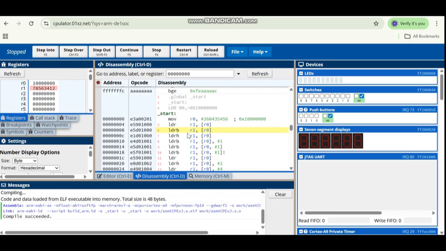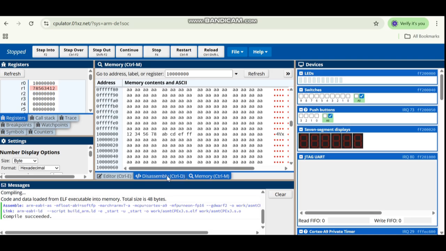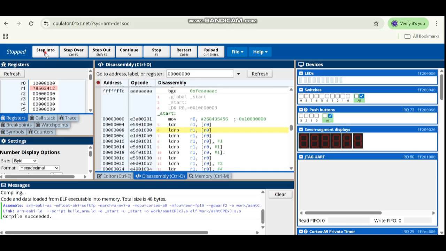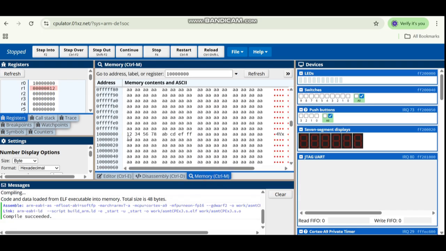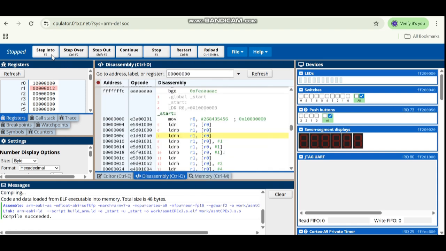Now let us see the next one, LDRB R1, comma bracket R0. R0 has no change. So 1 byte is going to be loaded from the memory. Which byte? 12. 12 is going to be loaded into R1. See, 12 came to R1, the lowest byte. Now this is half word. So we are going to get 3412 like we have seen in the last lecture. So let us see that.